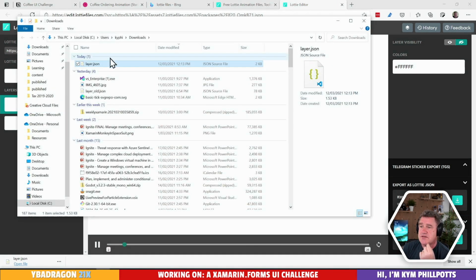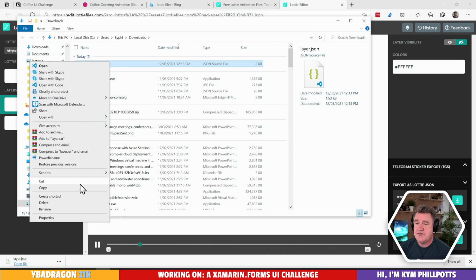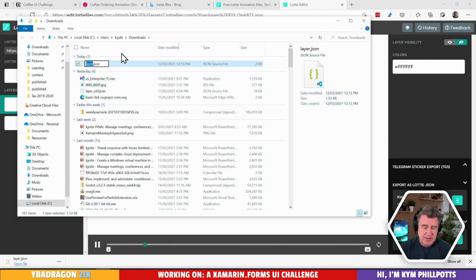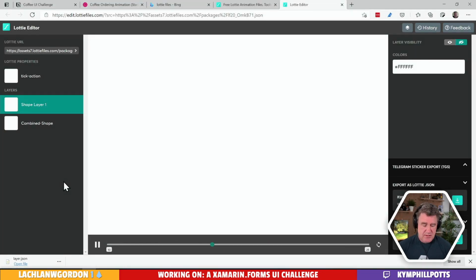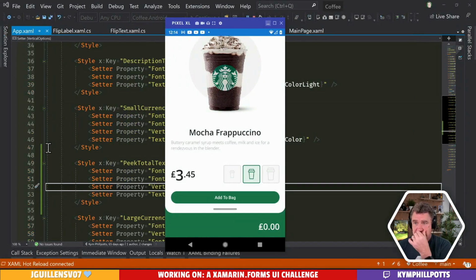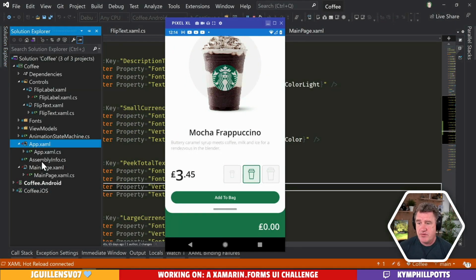And so I can then rename this. Let's see if this works. Let's call it tick. Make it lowercase. Tick. And then I should be able to get that file and stick it into my Android project under assets.